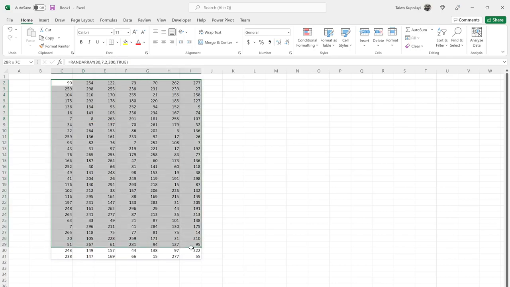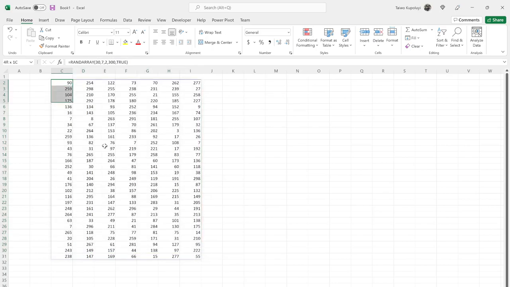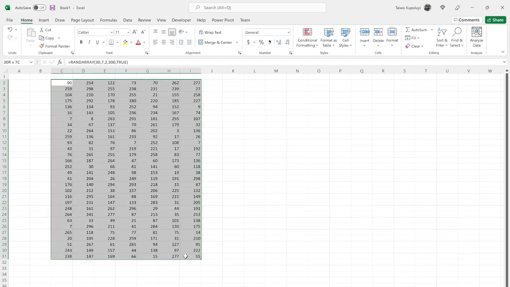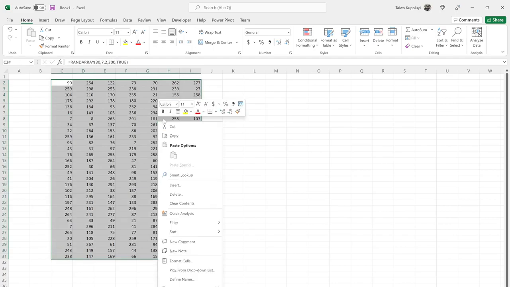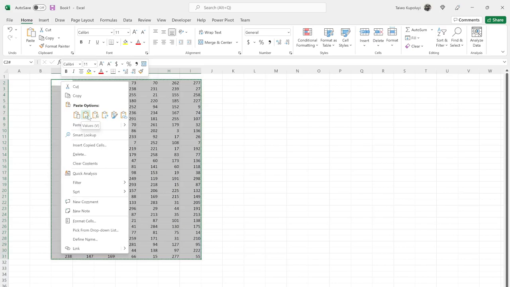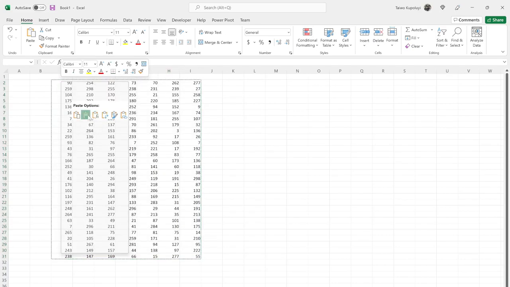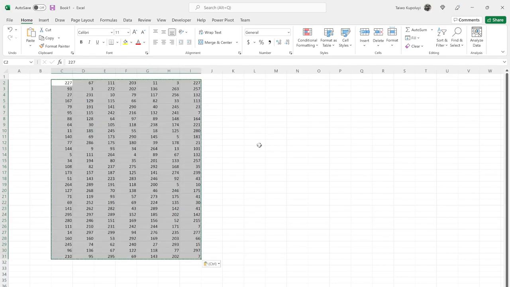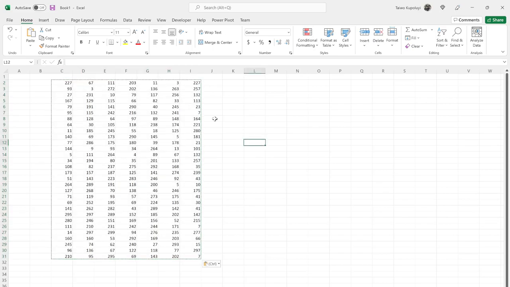If you make any change to this spreadsheet, the numbers might change from time to time, and I don't want that to happen. What I can do is copy this table, and then within the same range or anywhere you want, you can just paste the values only. So if you make any change to this spreadsheet, those numbers won't change. Those numbers will stay static, and that's it.